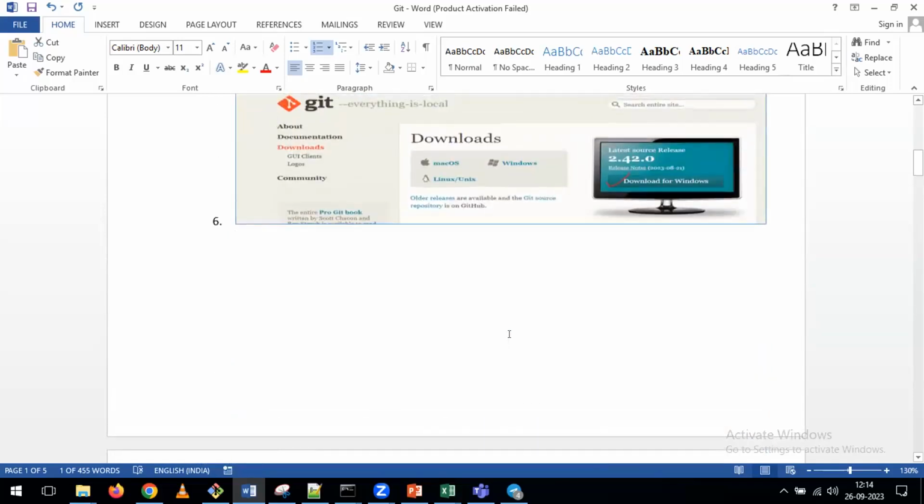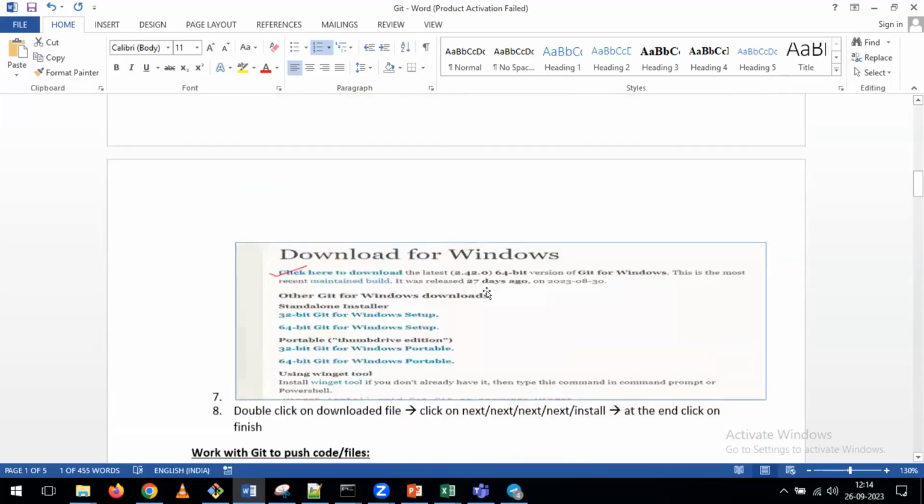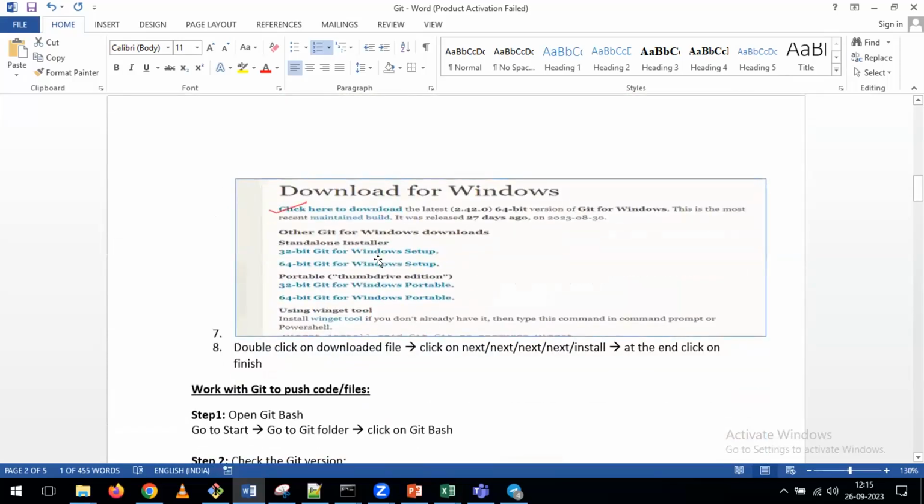Otherwise, sometimes what's happening is, whenever we click on this link, you are navigating to some other page like this. In this page, just click on the first one. Click here to download. Sometimes it is downloading directly. Sometimes it goes to the other page called download for Windows. Here you can see the first link, Click here to download. You can click on that. With that also you can download the software.